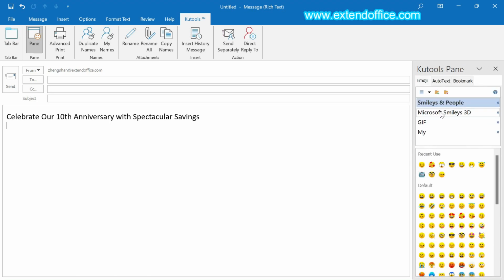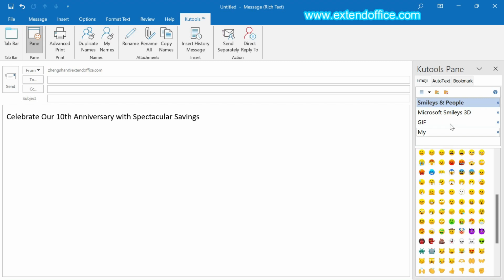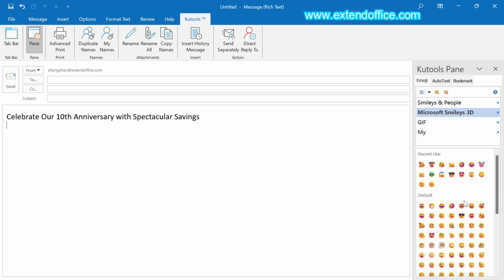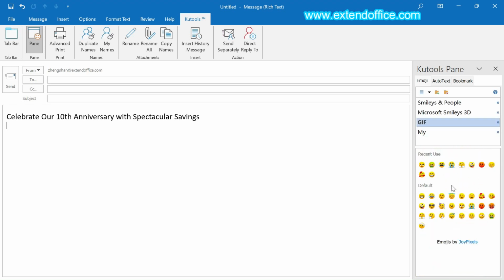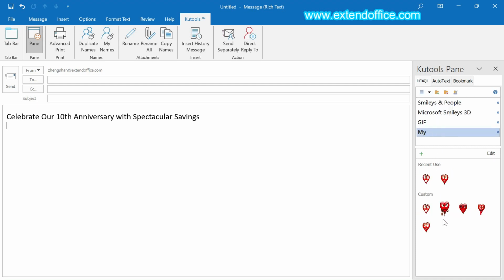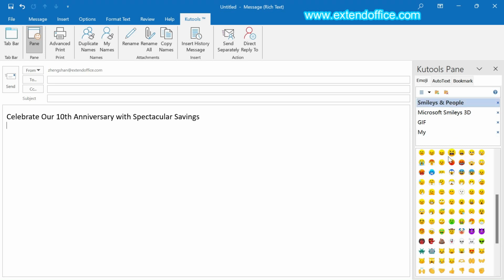Beyond the standard emoji library, Kutools offers an enriched collection. More than just quantity, its emojis are more visually appealing and diverse. What's more, if you have a particular emoji in mind, Kutools also supports adding new emojis to your library. For inserting emojis to message body, just click on your desired emoji.